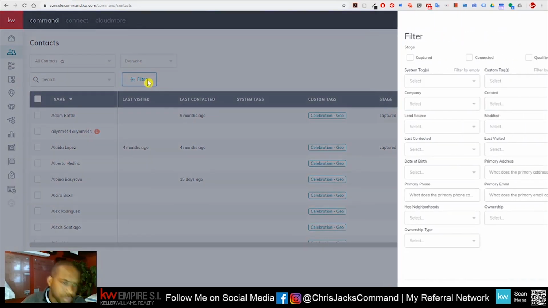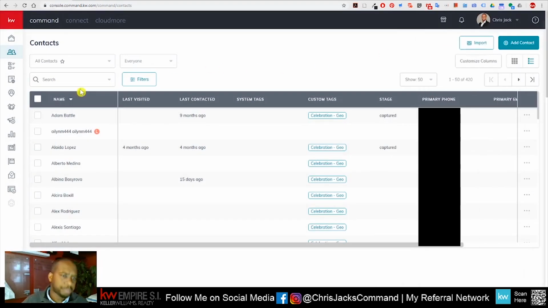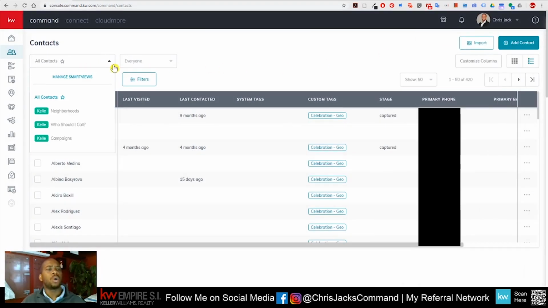You can filter it by whatever it is that you want: captured, connected, qualified. You have system tags, custom tags, company, created, lead source, modified, last contacted, last visited. You have date of birth, primary address. You guys can read, I don't have to do this for you, but this is where you get your filters from. This is your search bar, all your contacts.